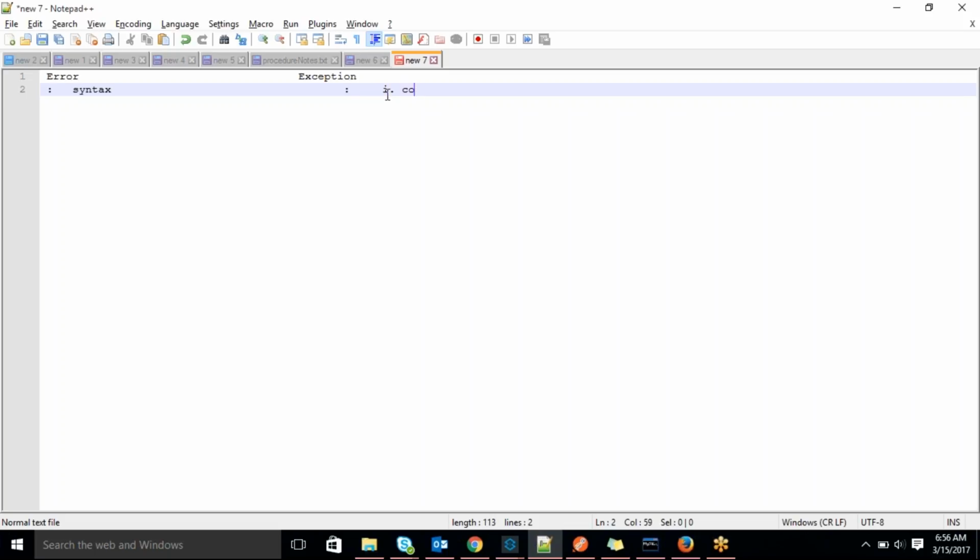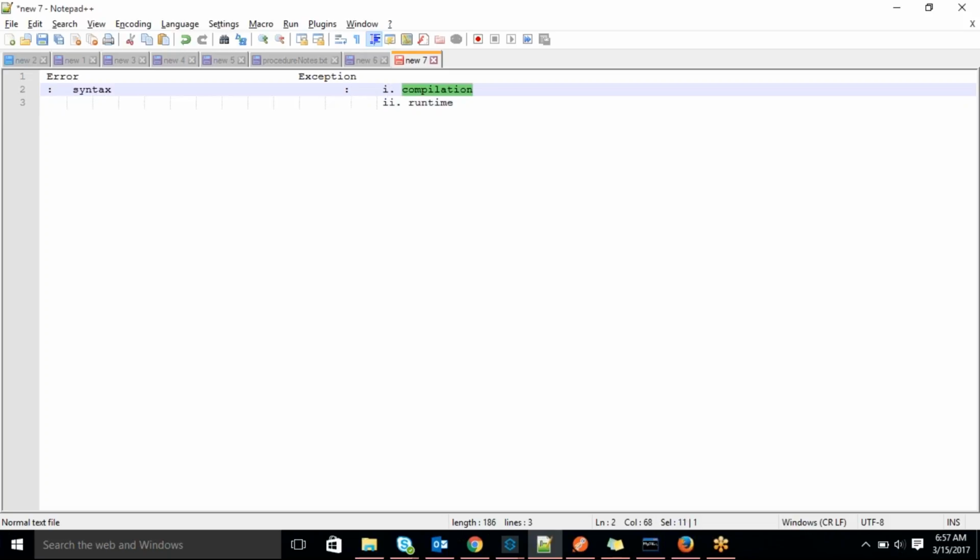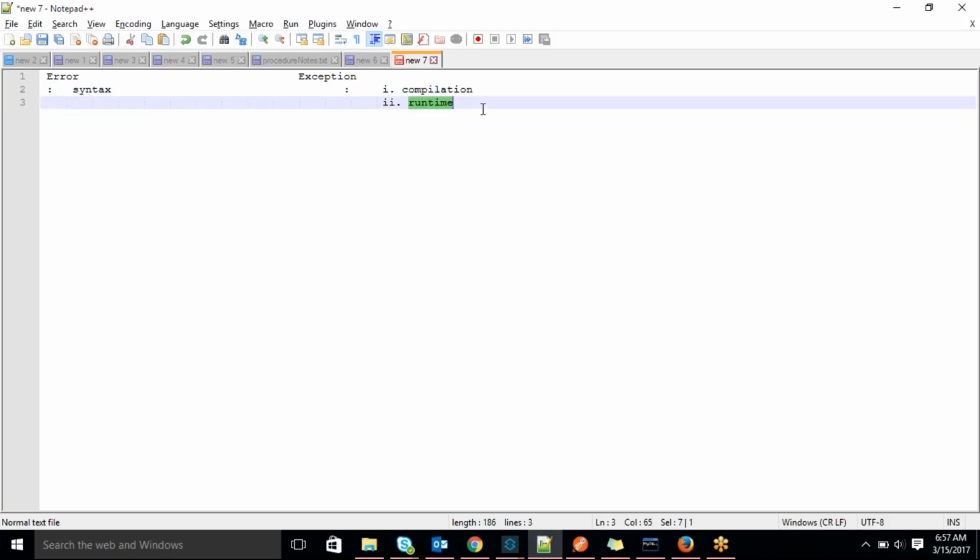First one is compile time, which is nothing but a compilation exception. Another one is a runtime exception. Compilation exception means while compiling the code we will get some exception. Whereas in runtime, while running on the JVM, that time we will get some exception.